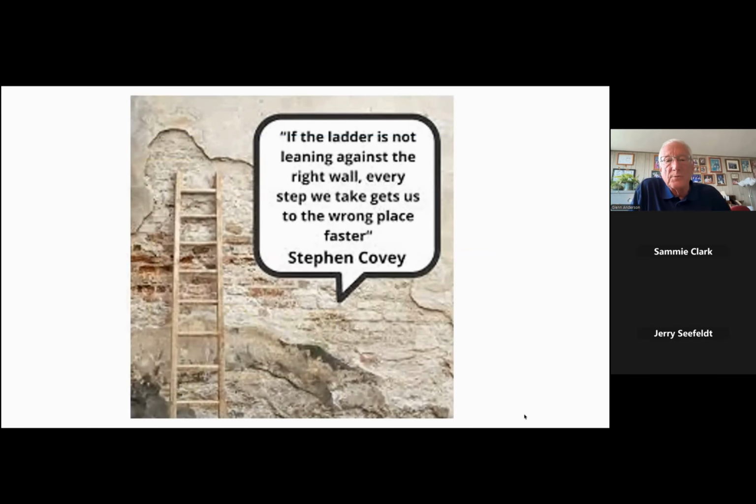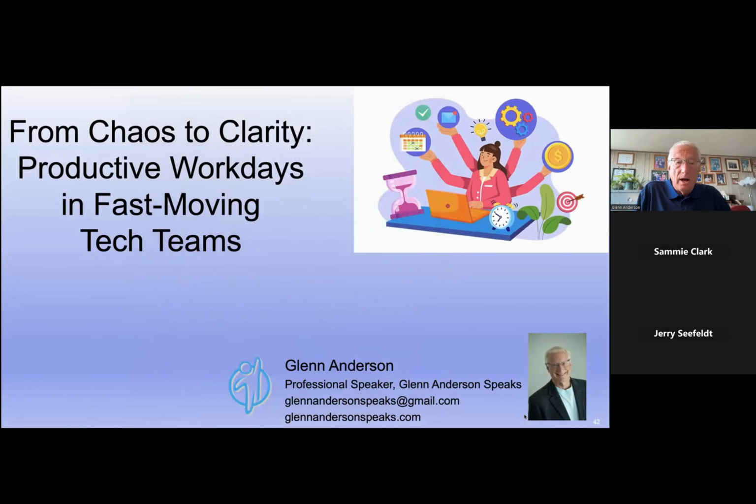And I love this quote from Stephen Covey. He says, if the ladder is not leaning against the right wall, every step we take gets us to the wrong place faster. How do you know the ladder's leaning against the right wall? Because you prioritized prioritization.